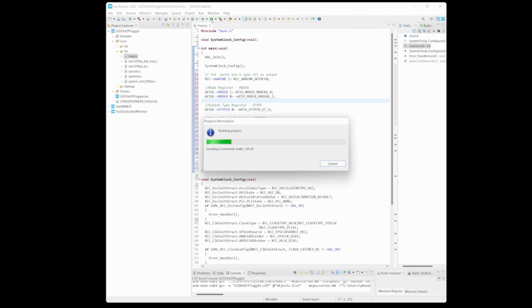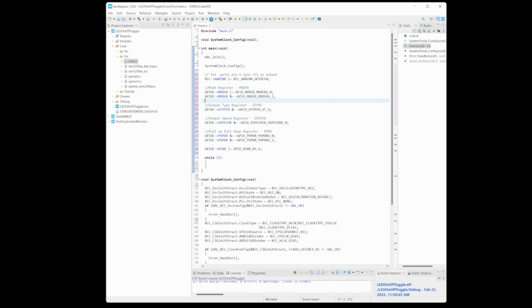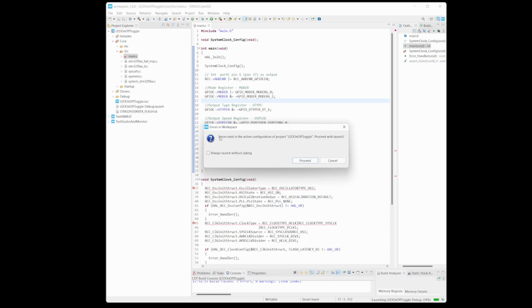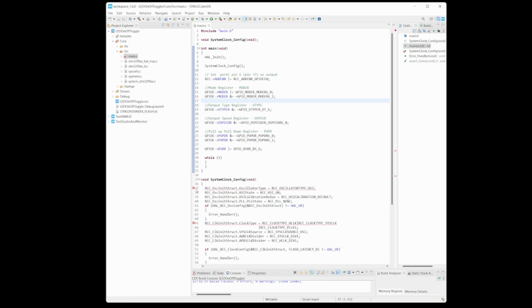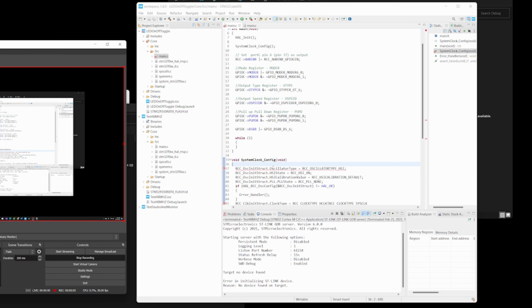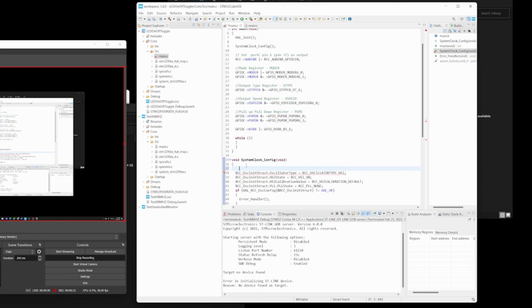Clicking the play button, it's building the project. Proceed with launch. Errors exist in the active configuration of project LED on-off toggle. Let's go ahead and proceed. Let's see what happens. Oh, I see. What is this? If we hover over the X, this is undeclared. In my haste to erase all of the comments, I accidentally erased some vital lines of code. Okay, so I need these.